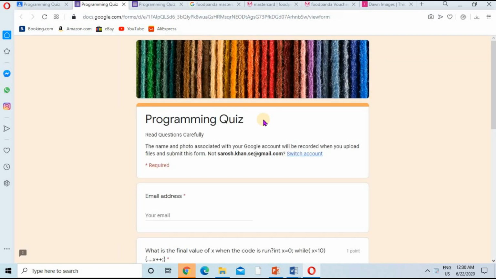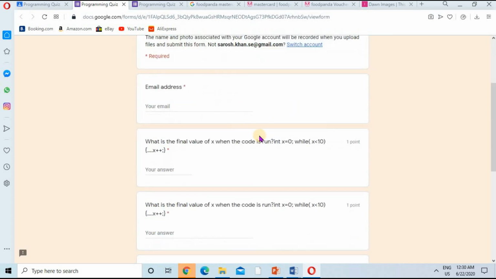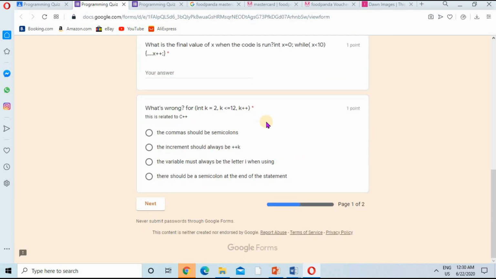So here's all about the quiz and how to create a quiz on Google Forms. I have discussed each and every part of the quiz on Google Forms. I have discussed everything, every setting, every option that is available there on Google Forms, and about the quiz I have discussed everything.